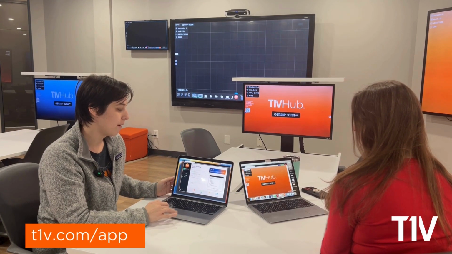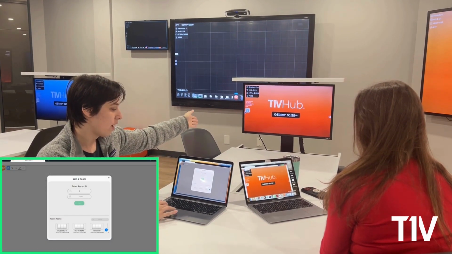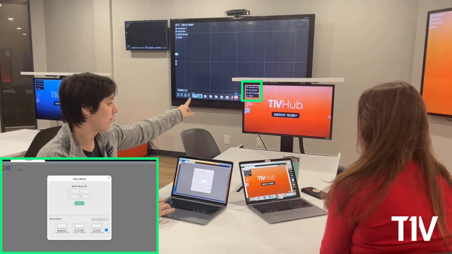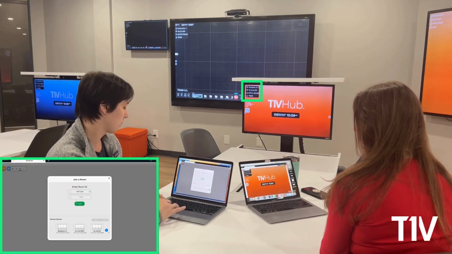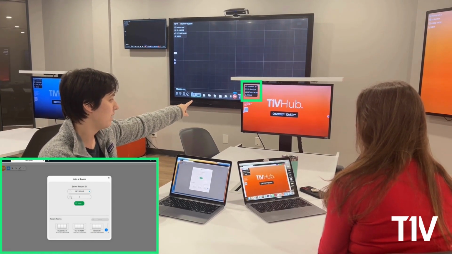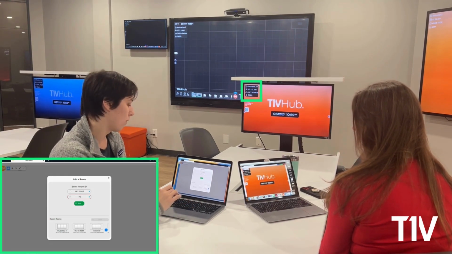Once you've downloaded your app, you'll select Room to connect to your student station. You'll enter the room ID, which is an 8-letter code found on the right or left corner of your screen. And if your student station includes a password, you'll want to go ahead and enter the passcode. That's going to be a 4-digit code located under the room ID.